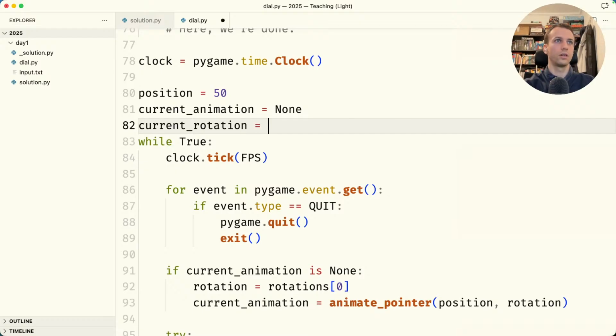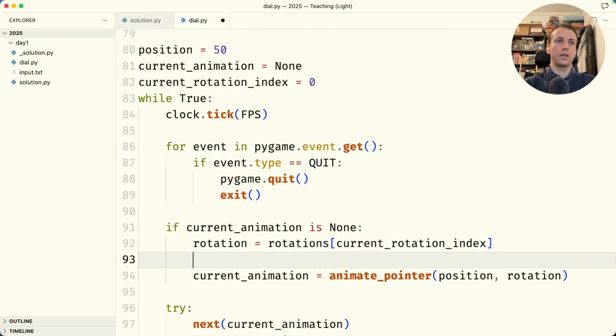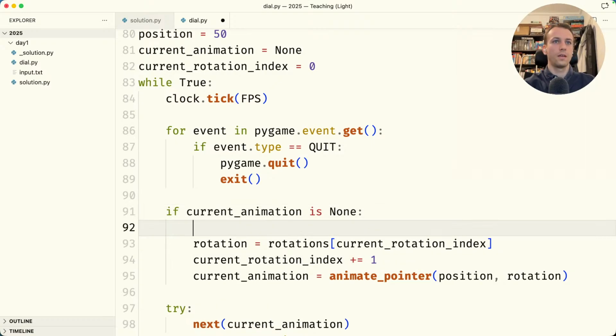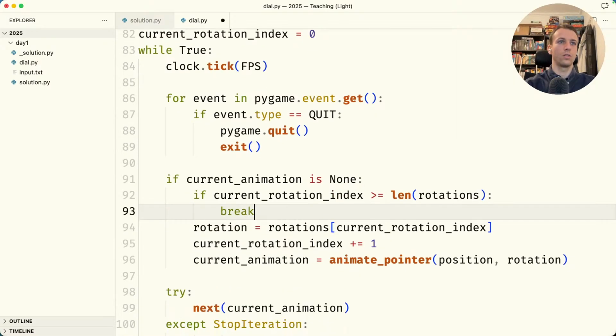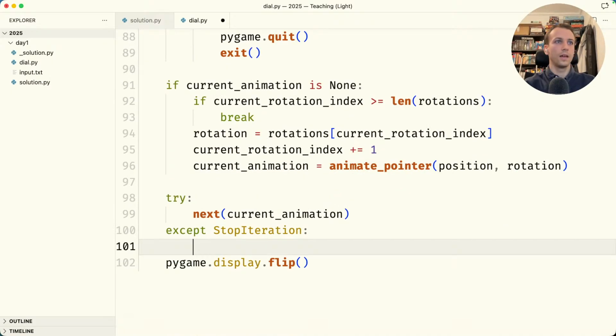So the current rotation index is 0. So we get the current rotation index, and then we set it to the next one. Plus equals 1. And if the current rotation index is too large, it's because we're done. We break. Otherwise, we grab this one, we go through the animations, and in here, instead of stopping entirely, what you do is you set the current animation to none, if the animation was finished.